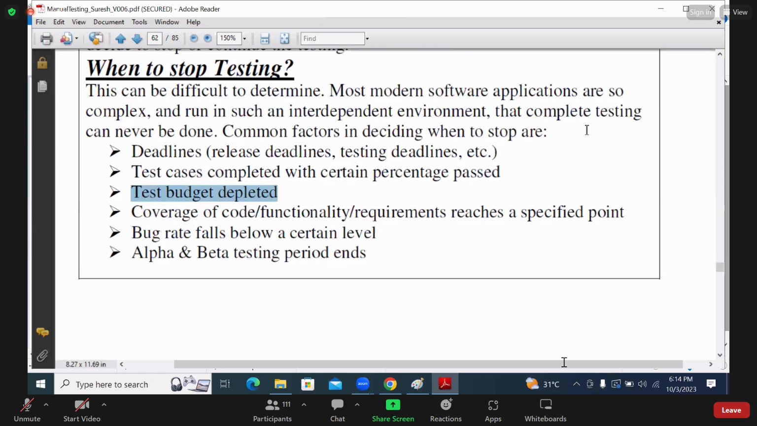Test budget depleted. The meaning of depleted: the budget has been completed. If the client does not have enough budget, we cannot continue that particular project.